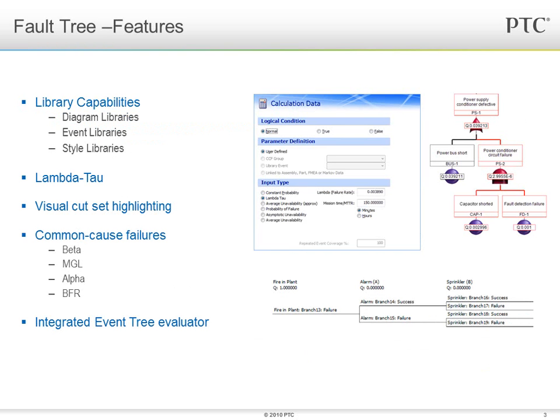There are many features built into the fault tree analysis tool that allow you to meet the goals your organization has set for a fault tree analysis. These include library functionality to reuse data and define object styles, lambda tau calculations for well-maintained systems, cut set highlighting, several common cause failure methodologies, and an integrated event tree evaluator.